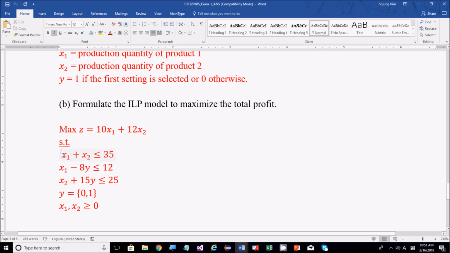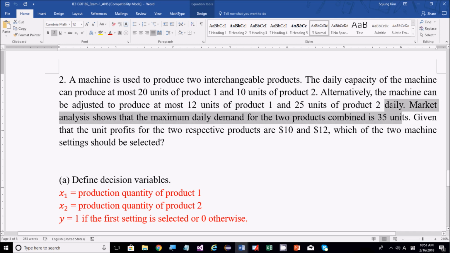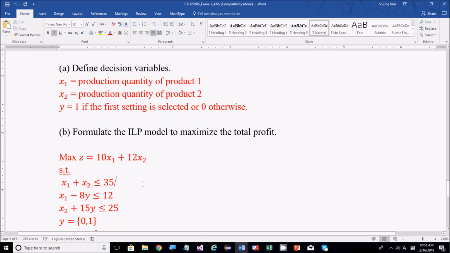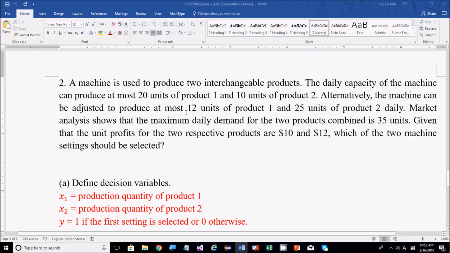Got it? We know that the total production quantity, x1 plus x2, must be less than or equal to 35 because of this statement: the maximum daily demand for the two products combined is 35 units. So we have that one. Then the next one is very tricky. Initially x1 cannot be greater than 12, especially when we select which option? The second option. Otherwise, it can be up to 20 units.